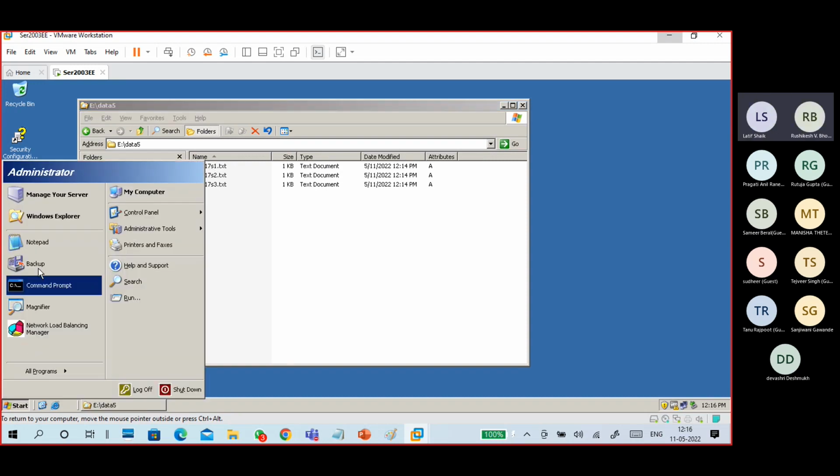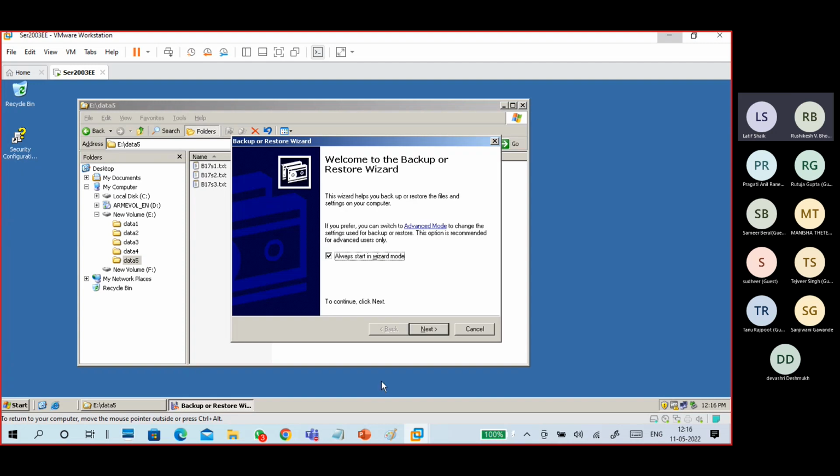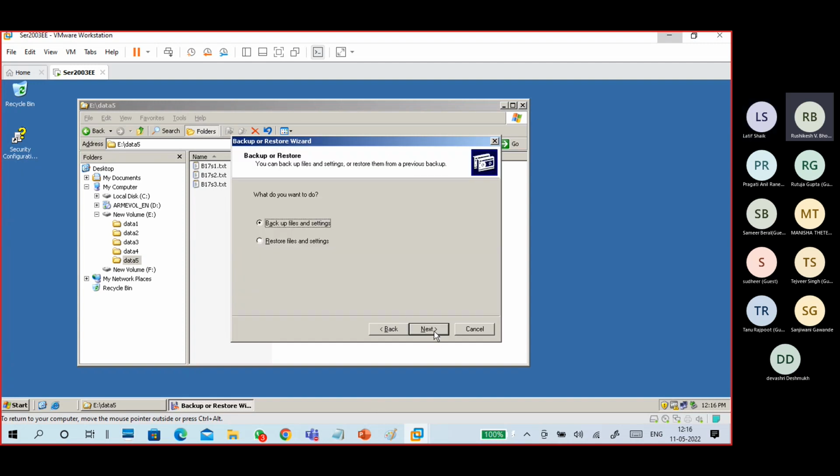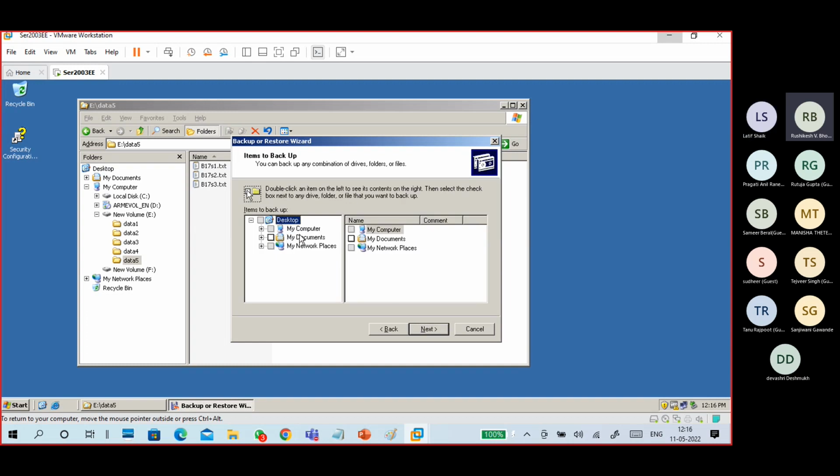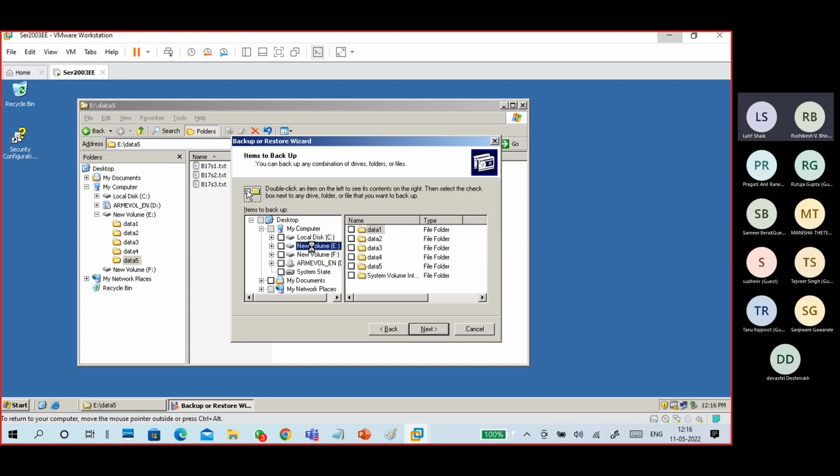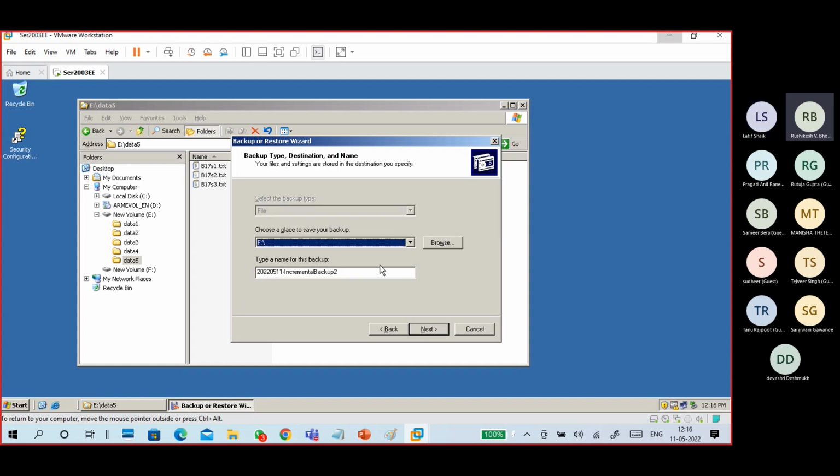Now, first of all, I'm going to take normal backup as in our previous scenario. Okay, backup. Let me choose which one you want to take. I want to take data 5. Select. Three files are selected. Again, normal backup. This time I put S1 for understanding.